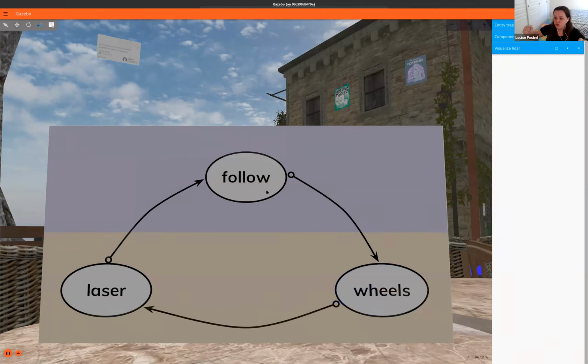Then the wheels move. As they move, the robot moves in the real world, and the laser readings change because the robot is in a new place. So it sends a new laser scan to the follow node. And this is the sense, think, act cycle, as we call it in robotics. The robot is sensing the world, thinking about it, making decisions, and sending them to the actuators. The actuators change the world, which generates new sensor data. So that's pretty much the loop that is happening here.